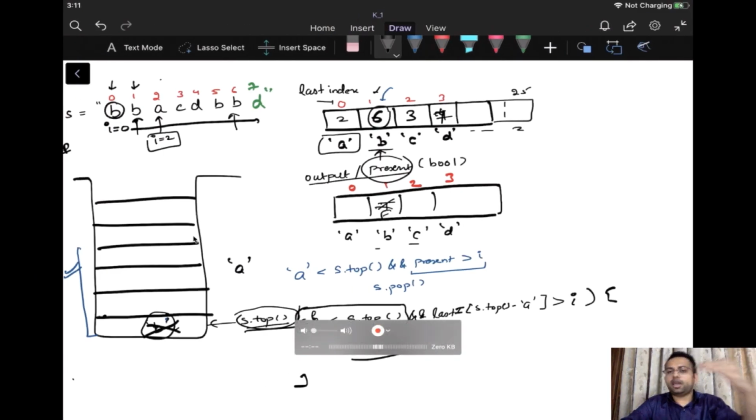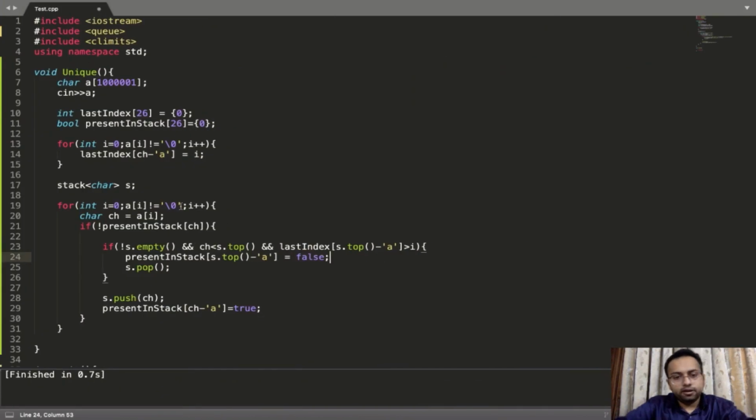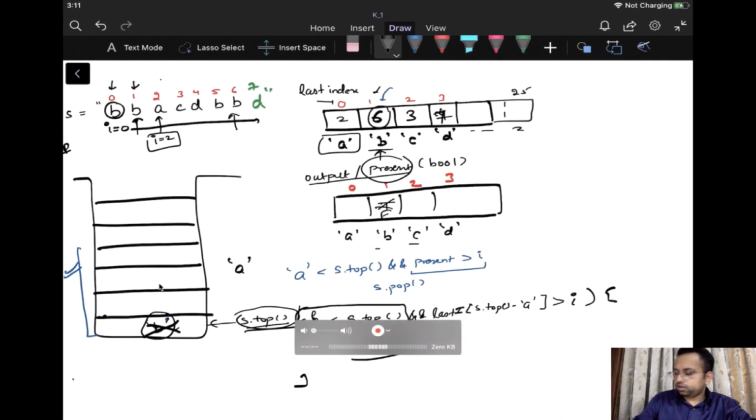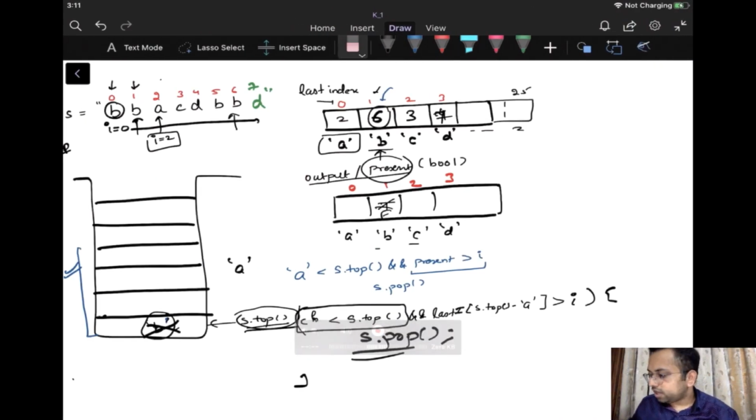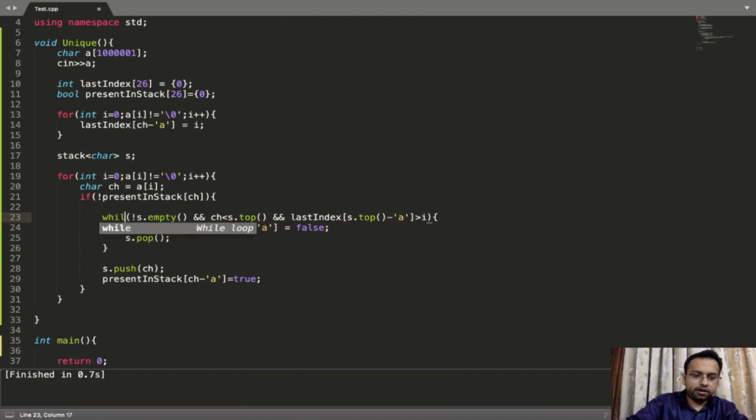Till the time it's not empty, we will check the characters that we have inside the stack which are greater than the current character. We will remove all of those characters one by one, and we will mark them that they are not present in stack. So this thing should work absolutely fine. Yes, we have an occurrence which occurs later on. So yeah, we will remove b. So now stack is empty. So this loop will stop. Sorry, it will not be if, it will be while.